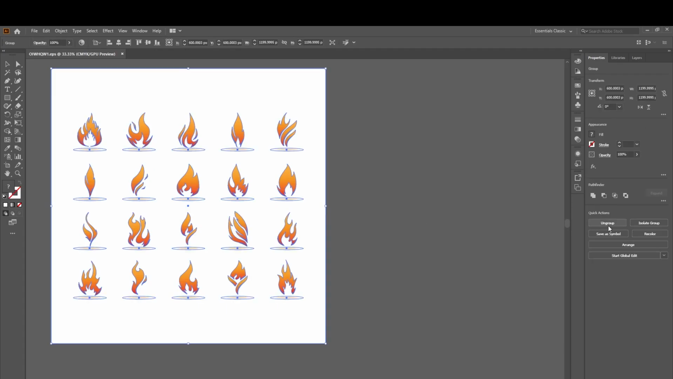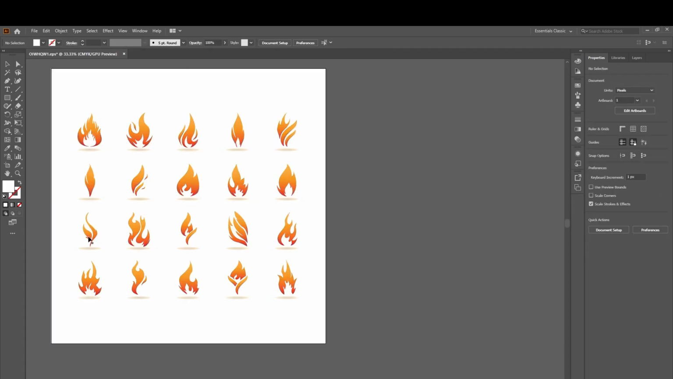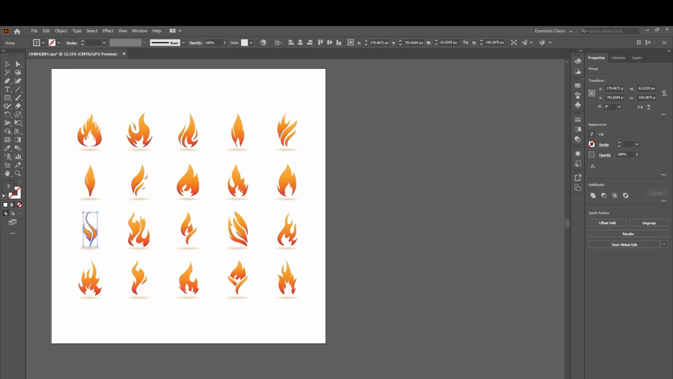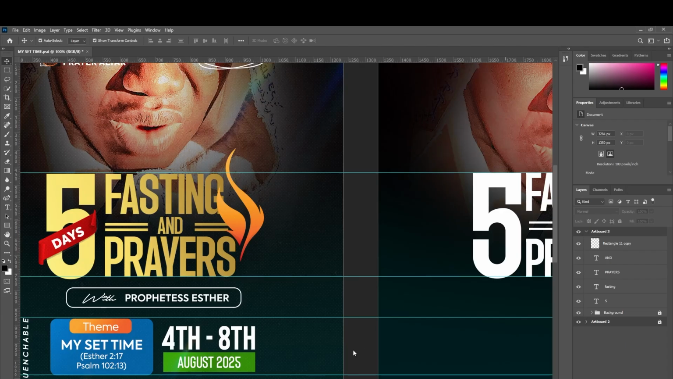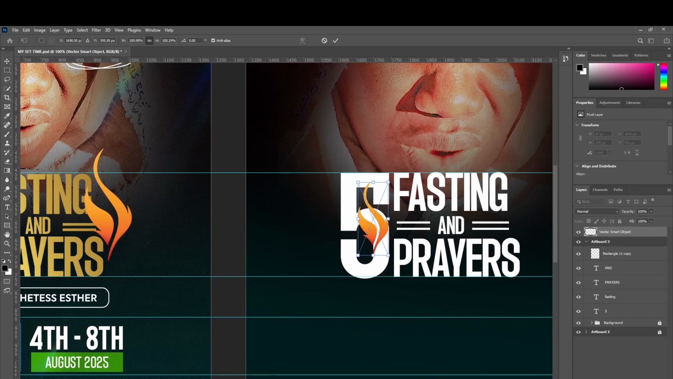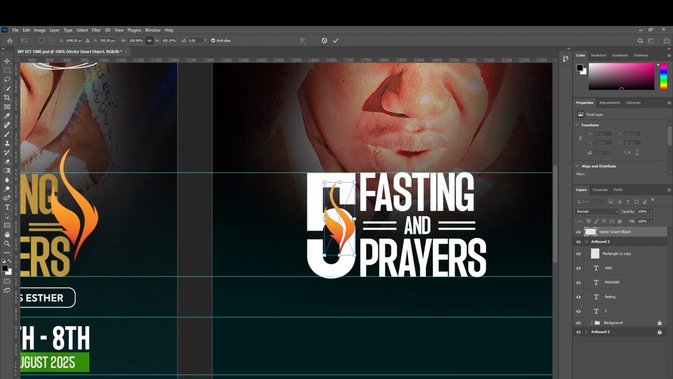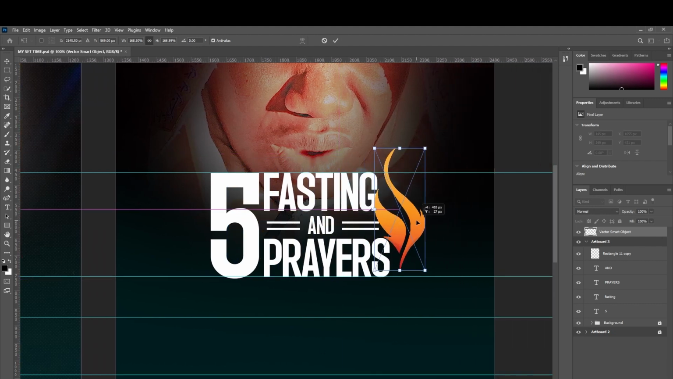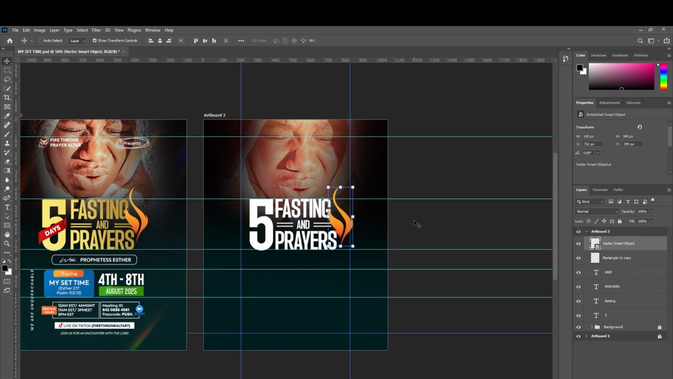That's the fire flame. So you just ungroup it, and then like this you select this particular one. Okay, you hold, you click, you drag, and then you bring it to your Photoshop space. You just add it up. So now let us adjust it. Okay, right here it looks beautiful. Let me zoom out and see.